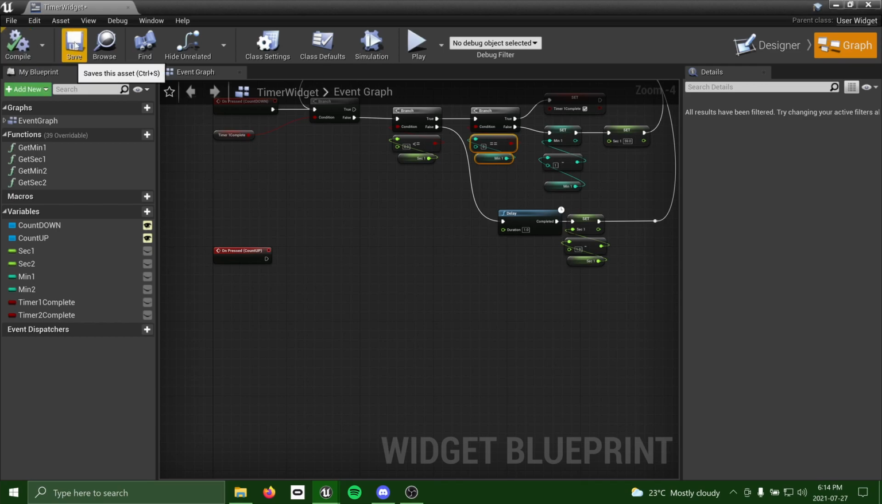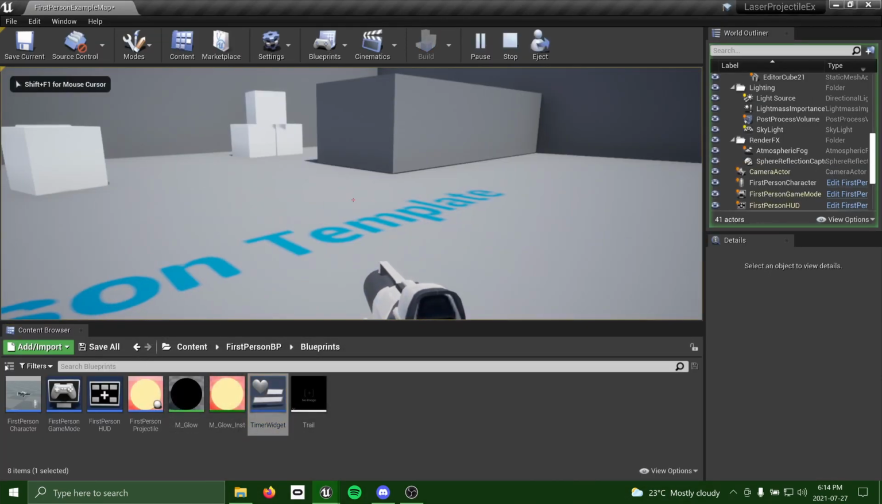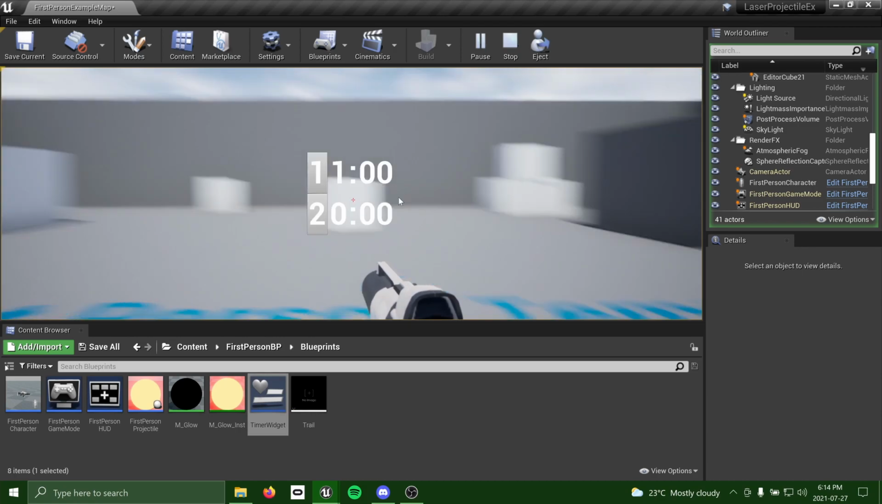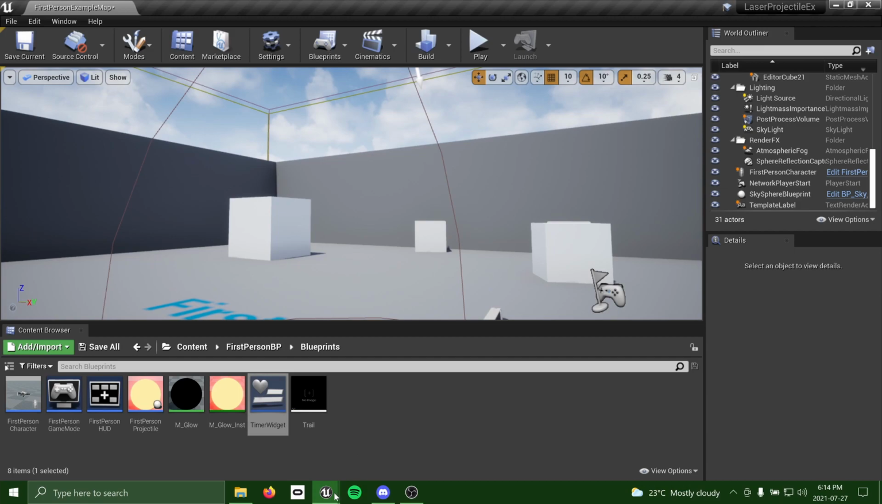And just to verify, we'll do a test, make sure that it works. And then, as you can see, it's counting down, and once it hits 0, it'll stop and remain at 0 until something else resets the variables. So now let's do the other one.